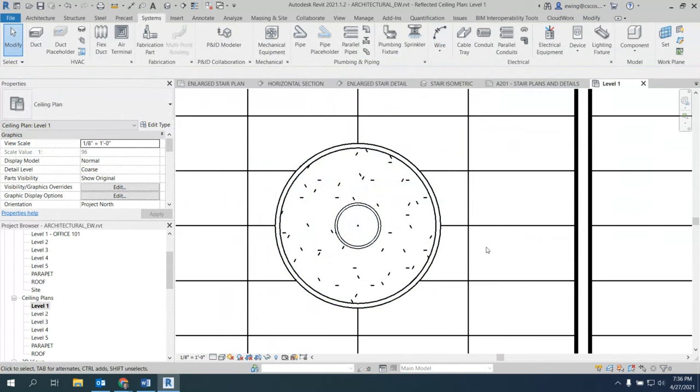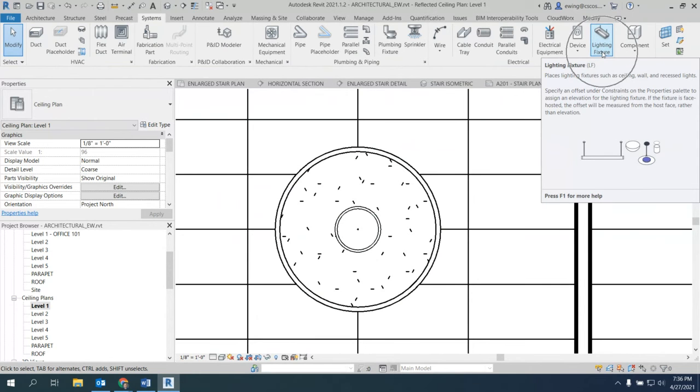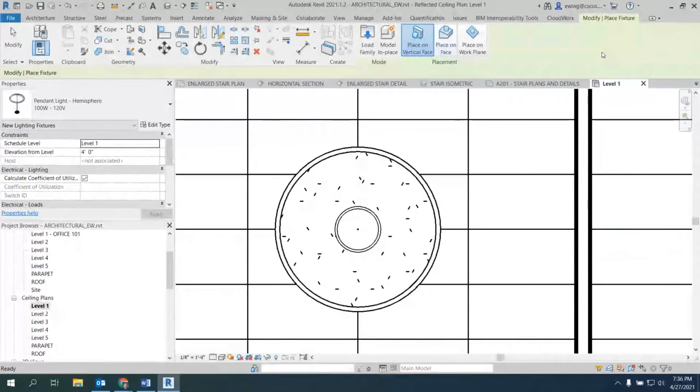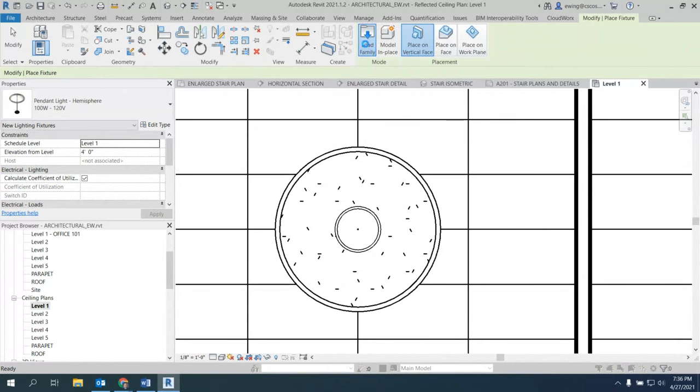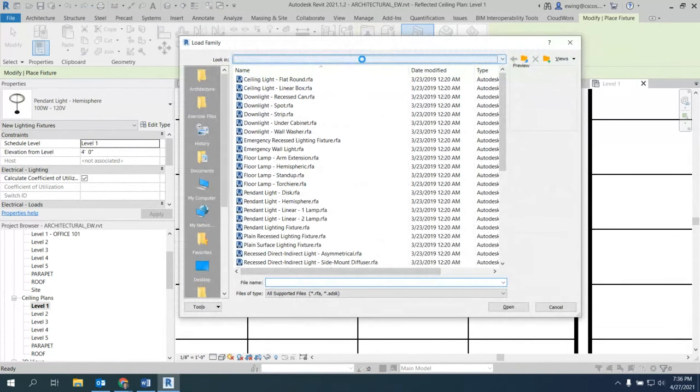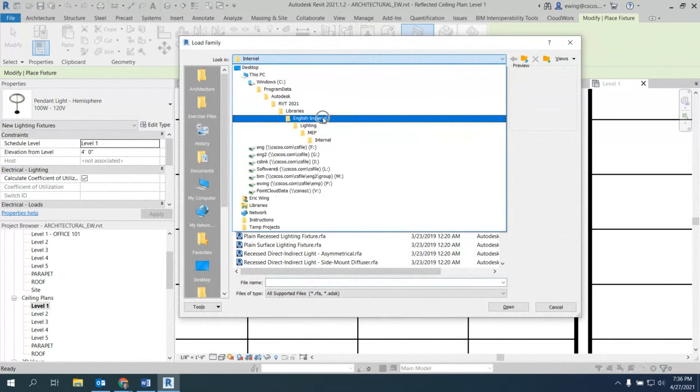And again, it obscures the pattern because we're supposedly looking up at it. Now, Andrea, let's hit escape a couple times. So click on the lighting fixture button. All right, let's click load family. Now, I'm not sure what directory you're going to be in, so I'm going to go back up to English Imperial.